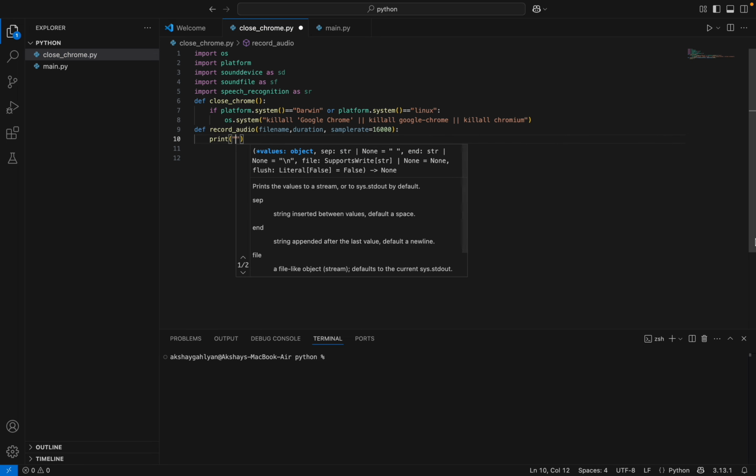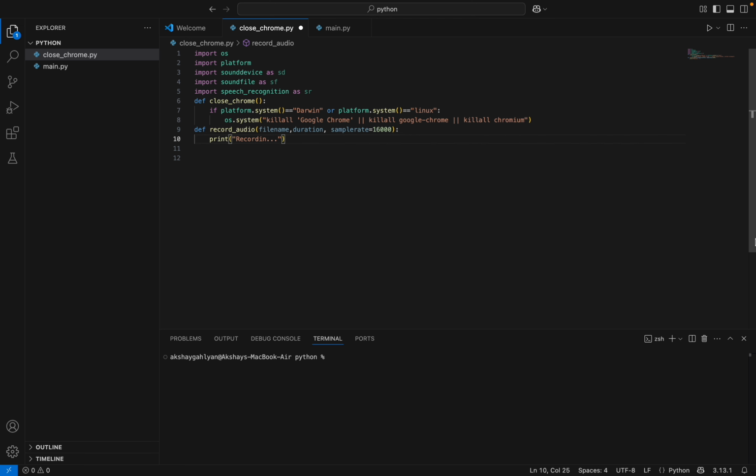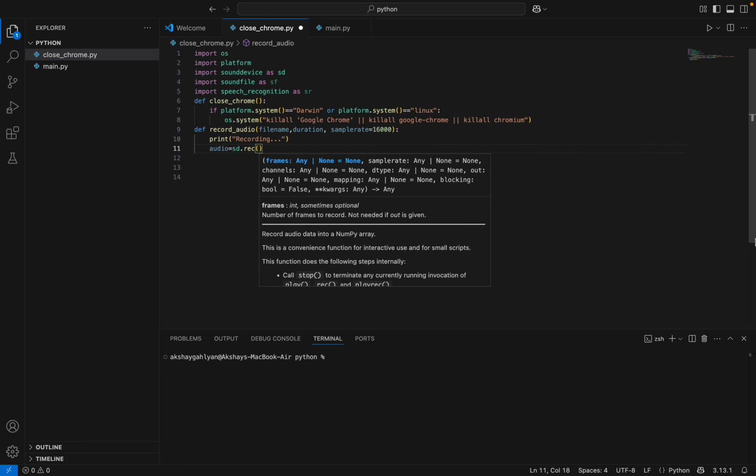So now we print recording. A 16,000 sample rate is good for speech. For high quality, and in CDs, we use 48,000. But 16,000 is enough, good for speech. And in the audio variable we store the numpy array data.